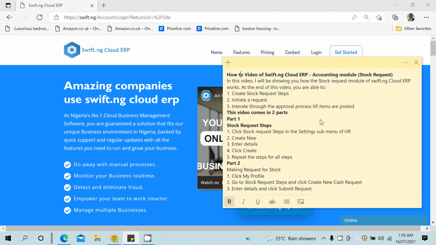But in this case, you have staff that need to take items out of your stock or your store, and you want a workflow system where there are some approval levels, from the point of application through to when the items are posted. So Swift.ng Cloud ERP has a workflow system that helps your staff to make requests for stock, and approvals can be granted, and the process works quite fine.